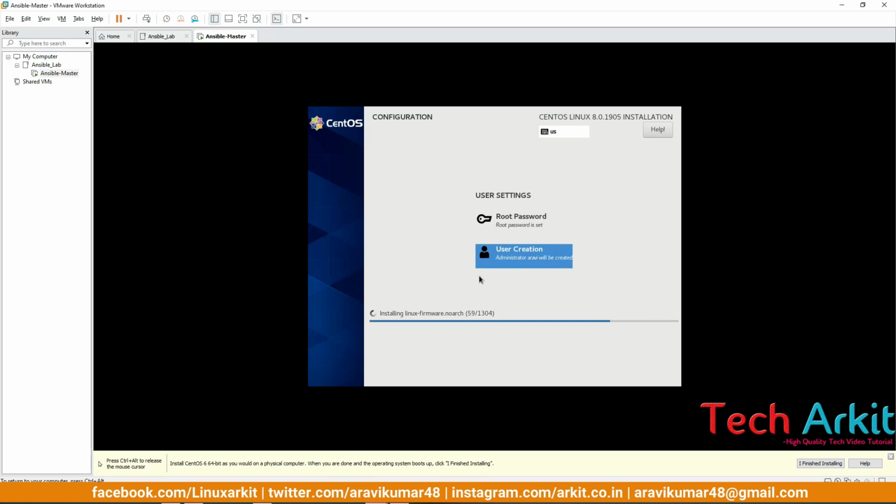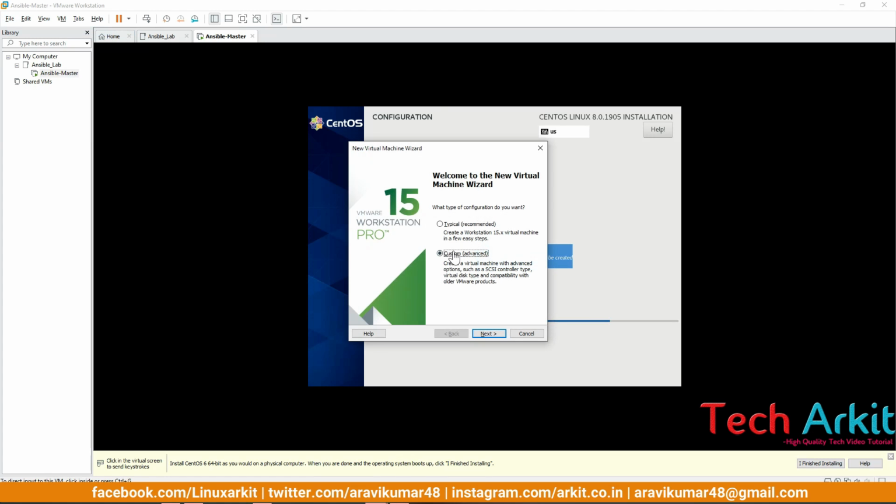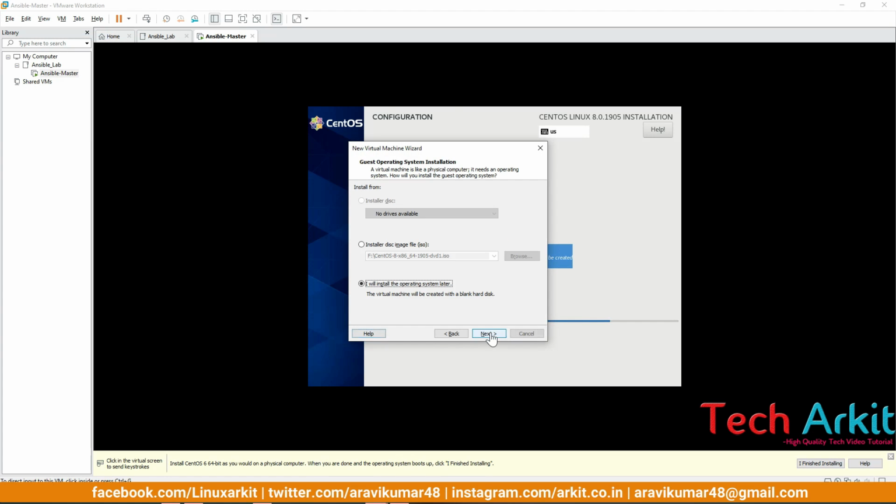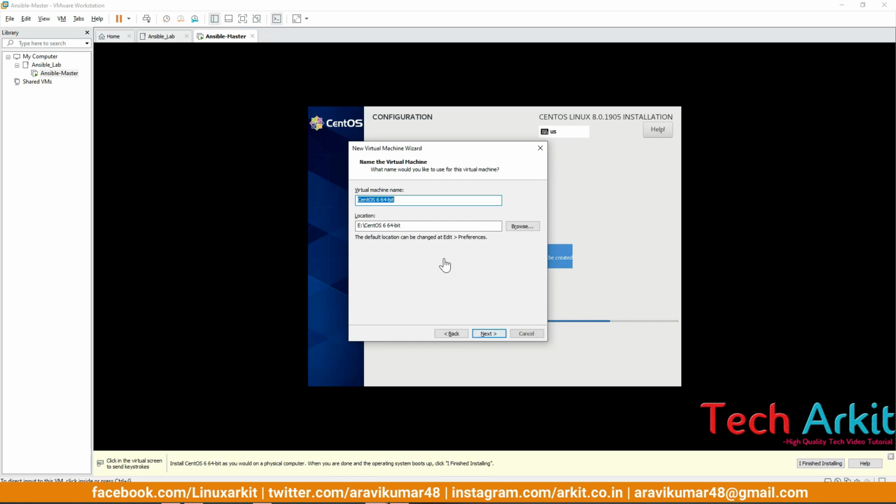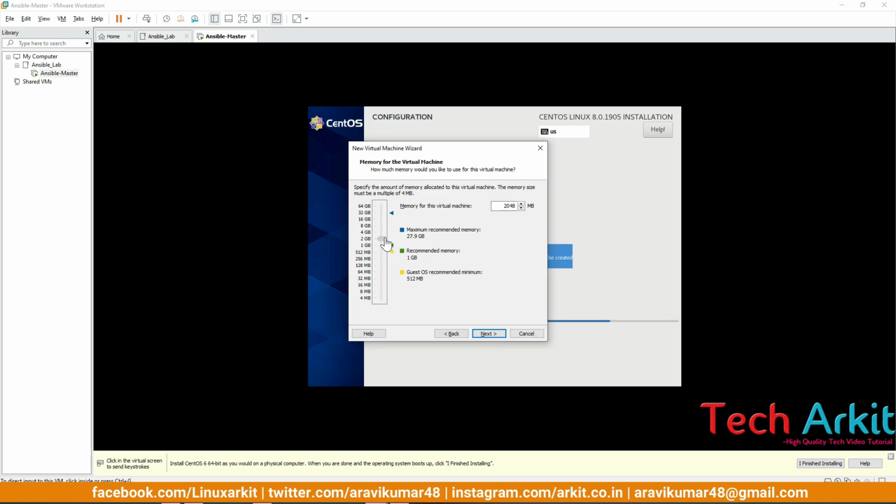In the meanwhile, what we are going to do is create the Ansible nodes as well. So I'm just going to create the new virtual machines here, Linux and CentOS, and I say node 1, so maybe 2 processors. Here I'm just going to give 2 GB.